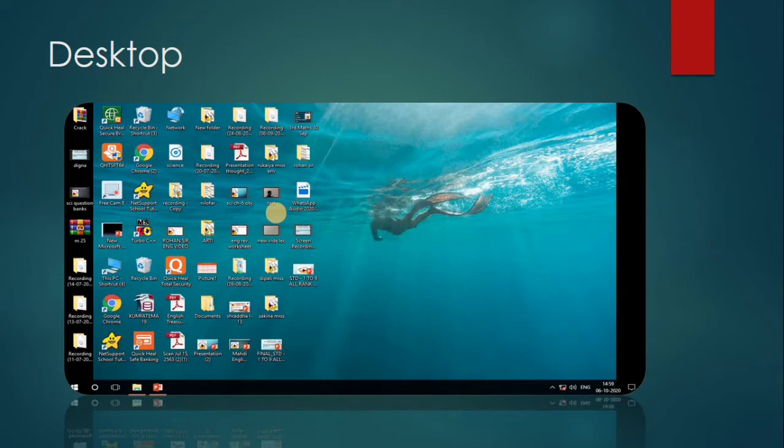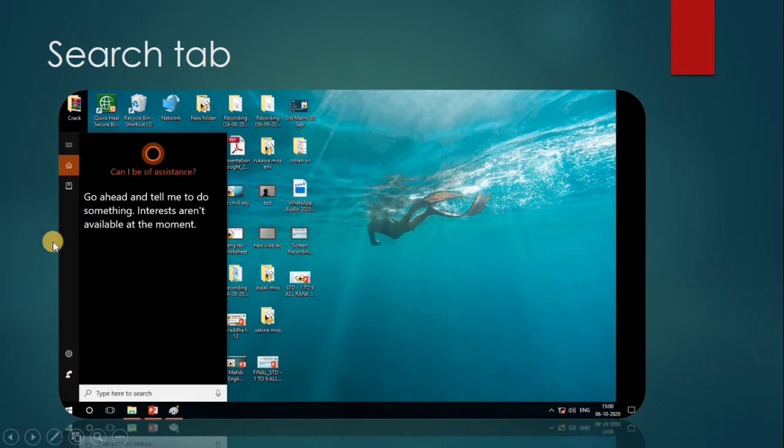Find the desktop. The desktop is the main screen of our laptop or computer. See, this picture shows my laptop screen and this is my desktop screen. In the desktop screen we have to find the search tab. See the black bottom line, we call it the taskbar. Find the taskbar from the desktop and click on the search tab.